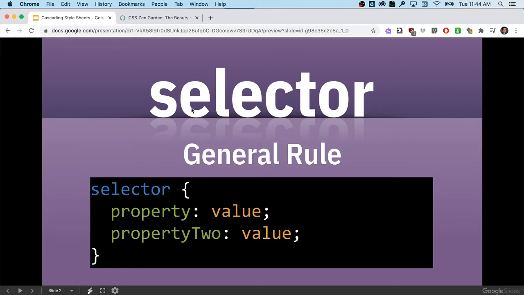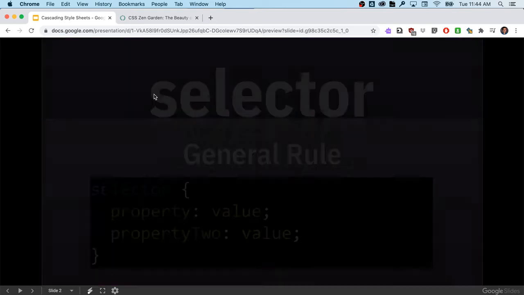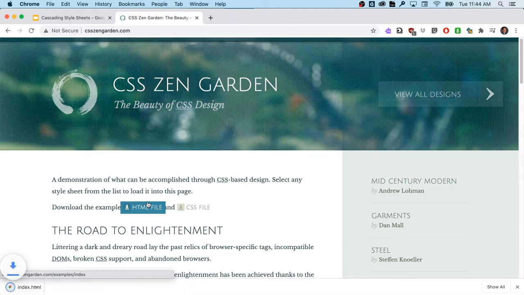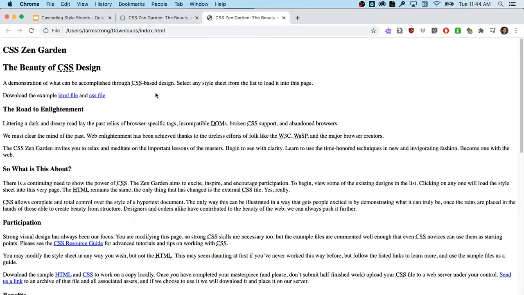Okay, so in general, CSS, actually before we even get into the general rule, let's look at what CSS can do for you. So this site is a great site. It's called CSS Zen Garden. It's been around for, well, basically since CSS. It was invented like a decade or two ago. And this is the HTML file that actually drives this whole page. And so if we open up that HTML file, here we go.